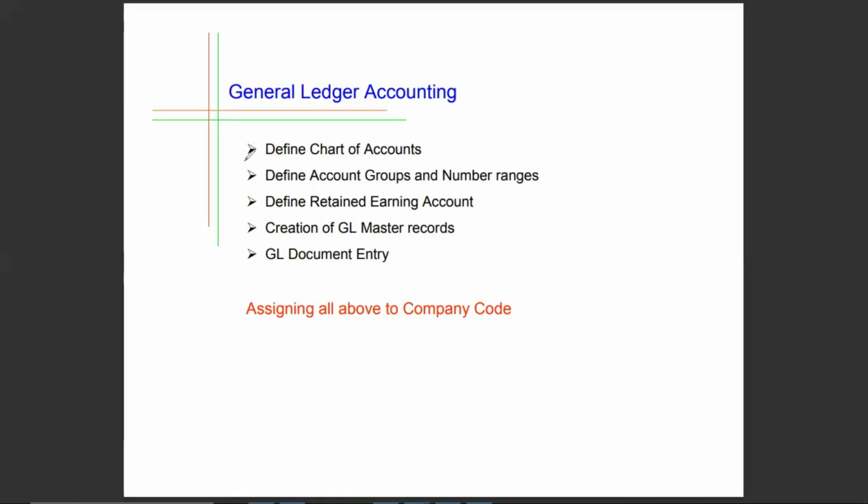So let us start with general ledger accounting. In the last session, we started with general ledger accounting. We have seen the chart of accounts, the account groups and number ranges, and the retained earnings also, right? Let us move to the next part.